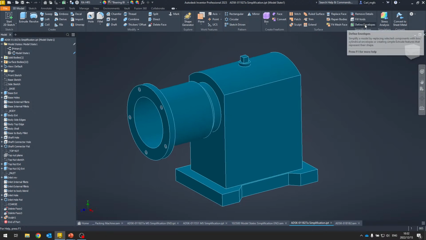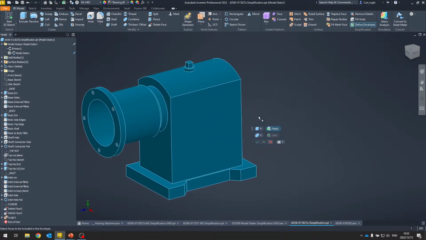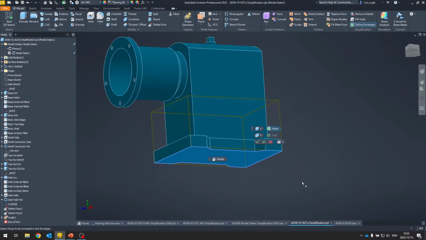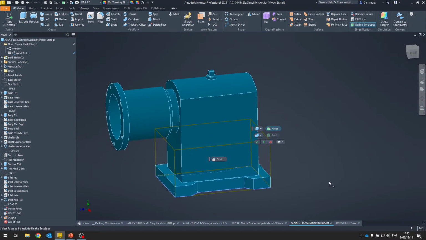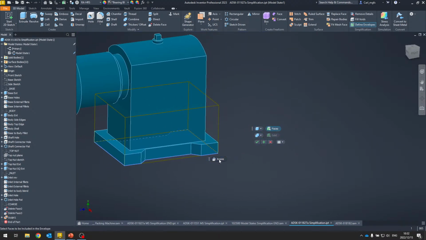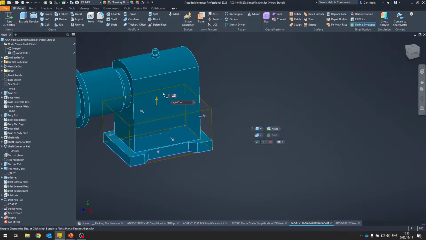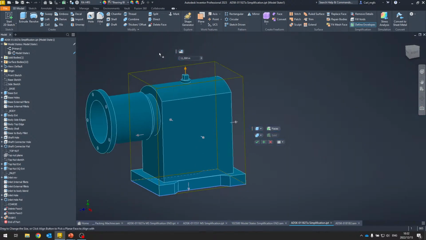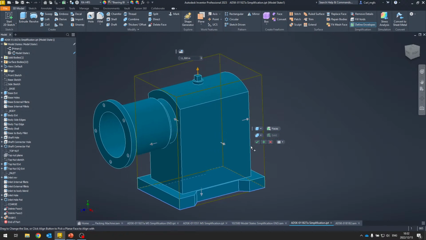Lastly, we do have the define envelopes option. In this case here, I'm going to define 2 envelopes. The first one being a bounding box. We'll select the underside of the part, and it will size the bounding box to the footprint of the gearbox. Now we can resize this bounding box because it is a little bit short, and we're going to snap the top of the bounding box to the top of the filling nut that we have there, that little sump plug.